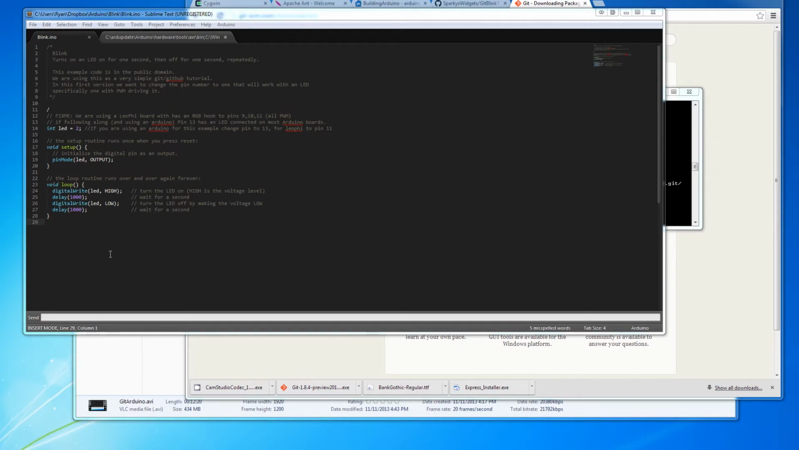Basically, the flow will be we'll create a repo, we'll push this up as the master base code, and then when we make changes, we're going to create a branch and make the change, test it a little bit, and then push it back into the master.